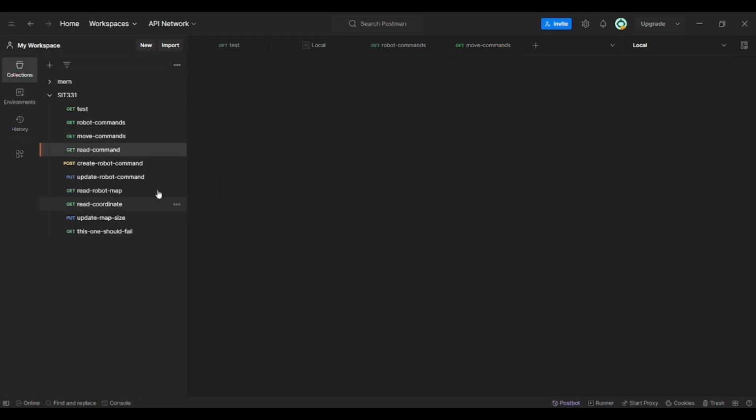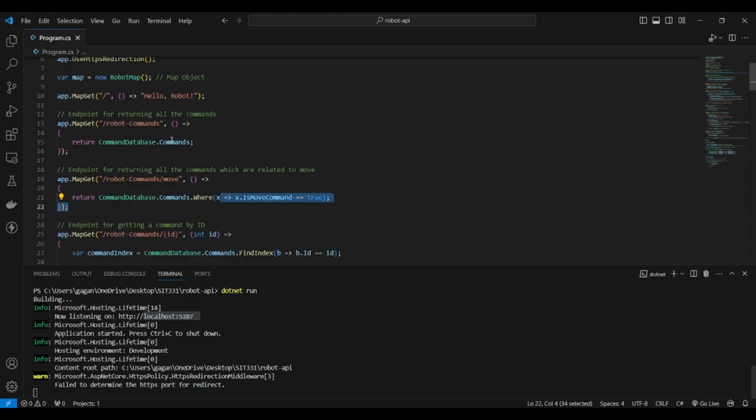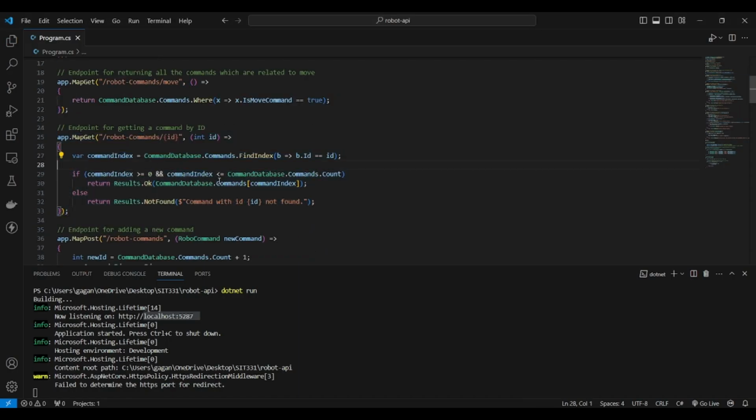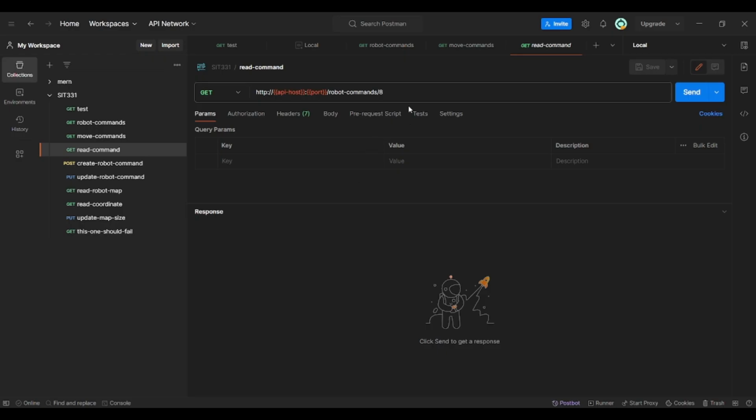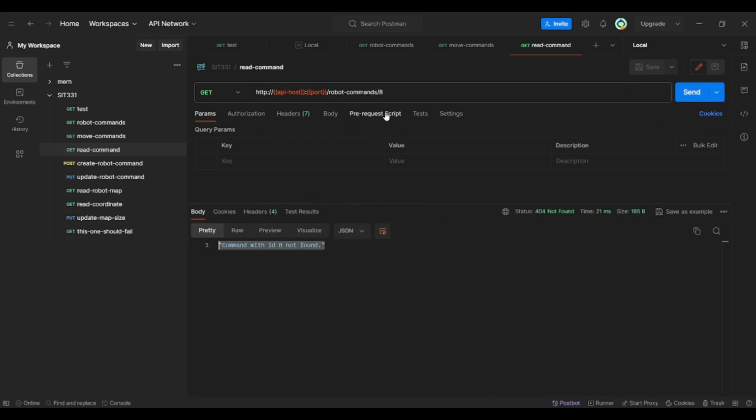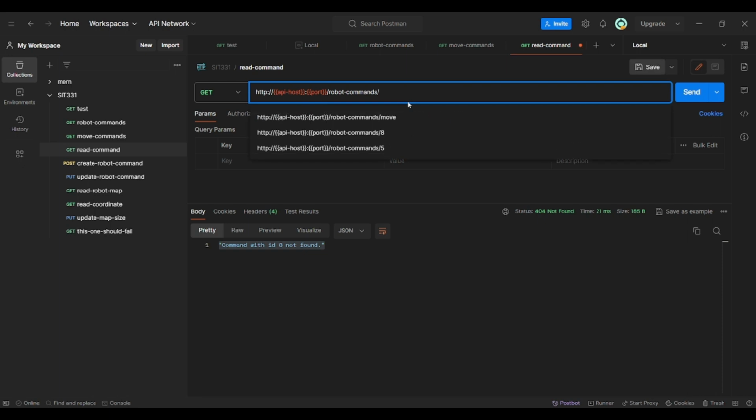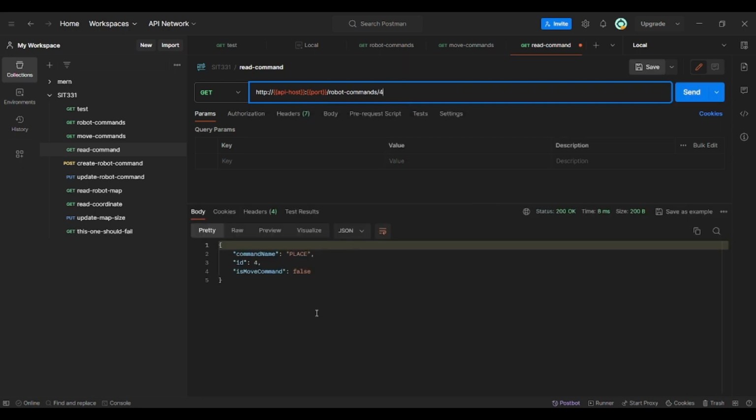The next is the read command. This endpoint returns the robot command specified by the ID. If the ID is present in the command database, it returns it with the OK, the 200 status code, and if it is not, it will return not found with the message command with ID not found. As there is only 4 commands in the command database, adding an ID like 8 would return 404 not found status with the message. If the ID is present in the command database, it will return that command.